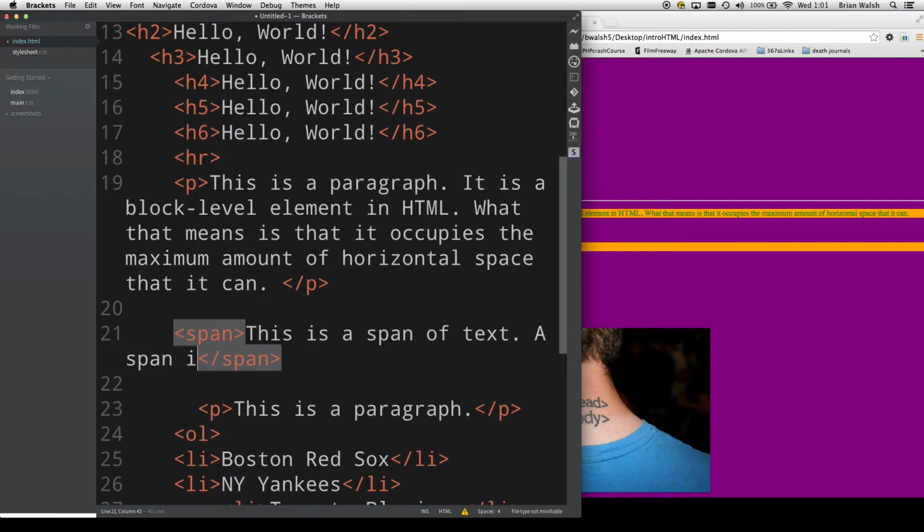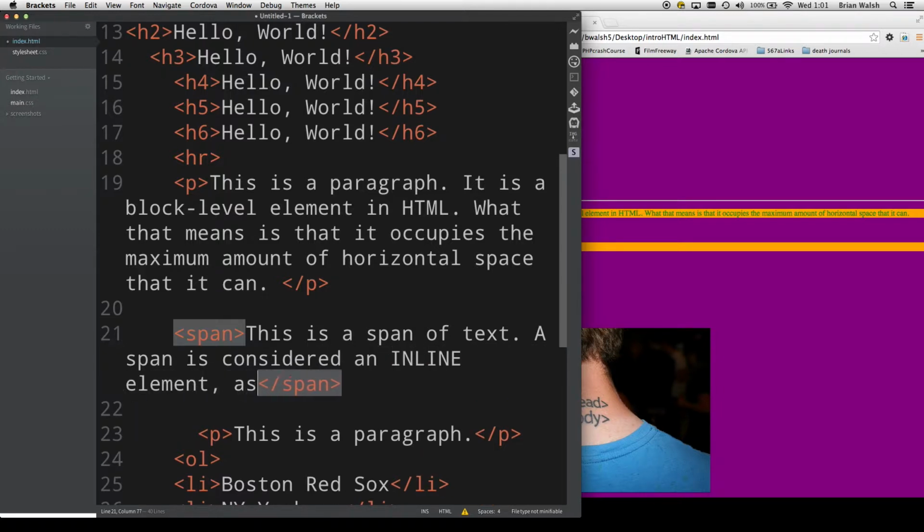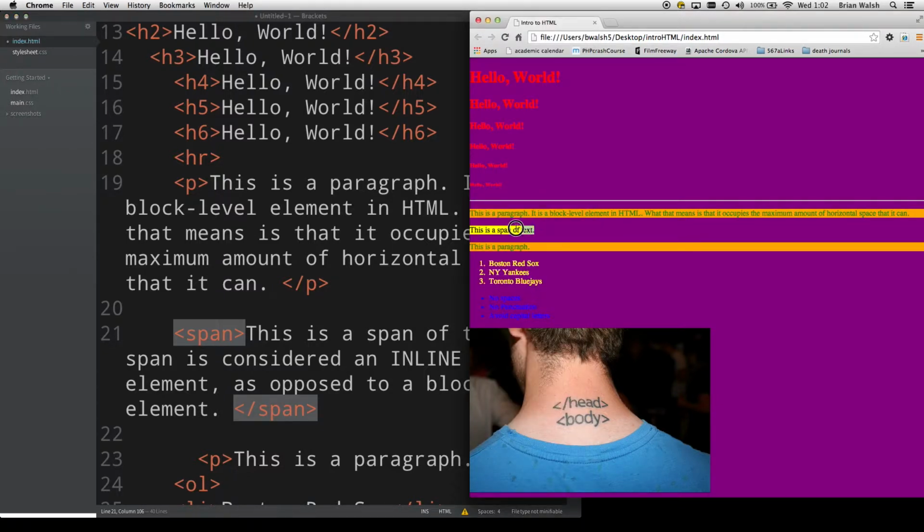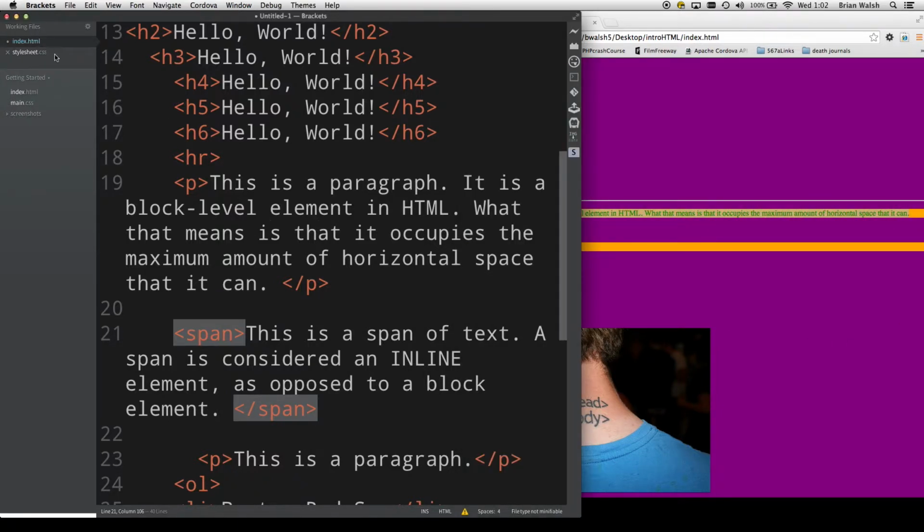A span is considered an inline element as opposed to a block element. So inline means just take up the amount of space you need. Block means fill the entire screen as much as you can.